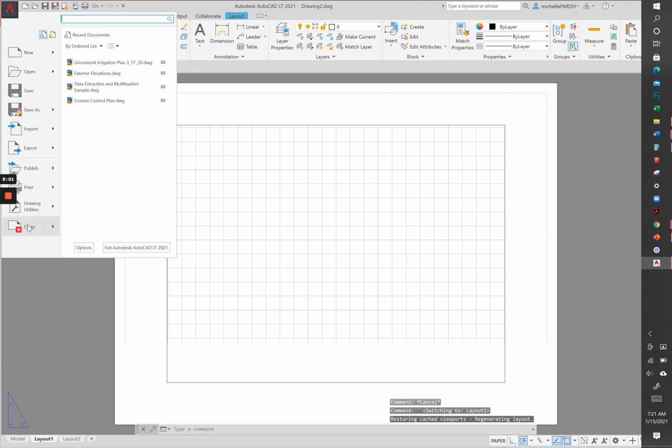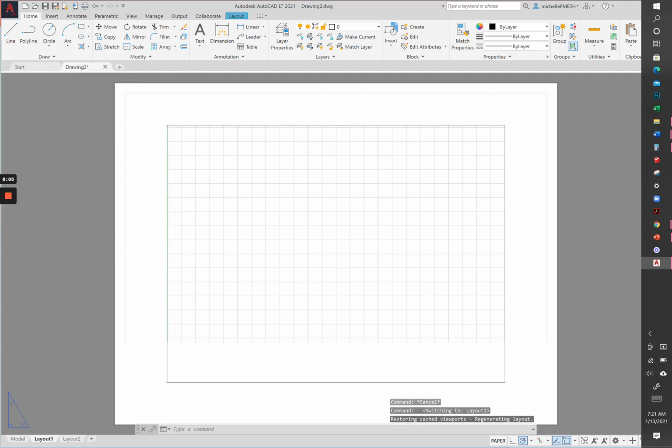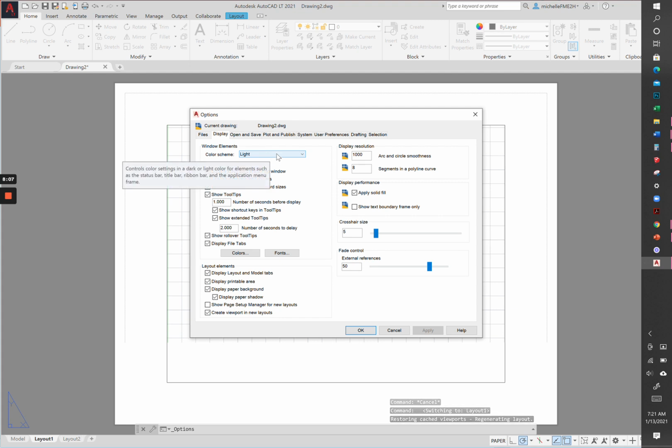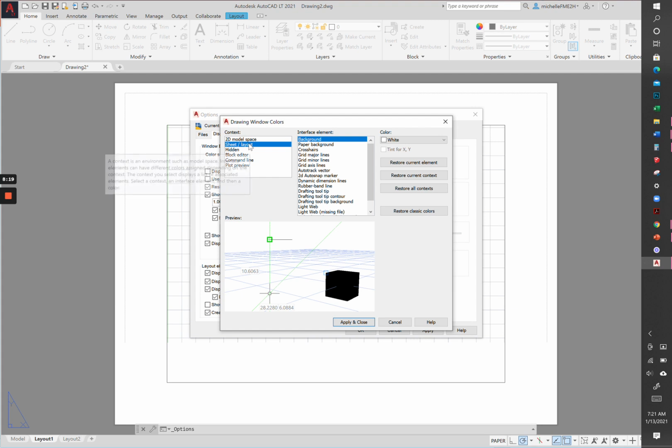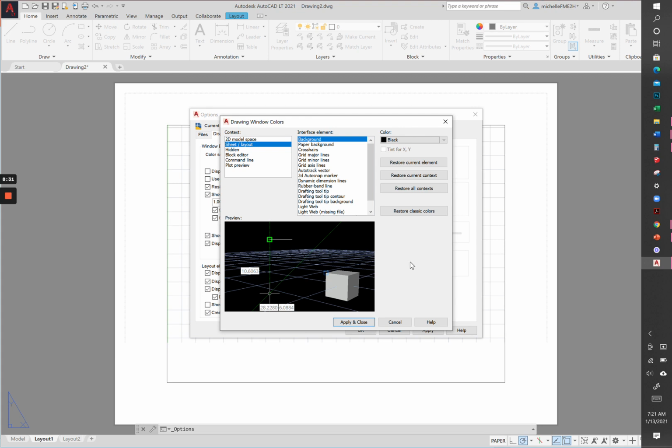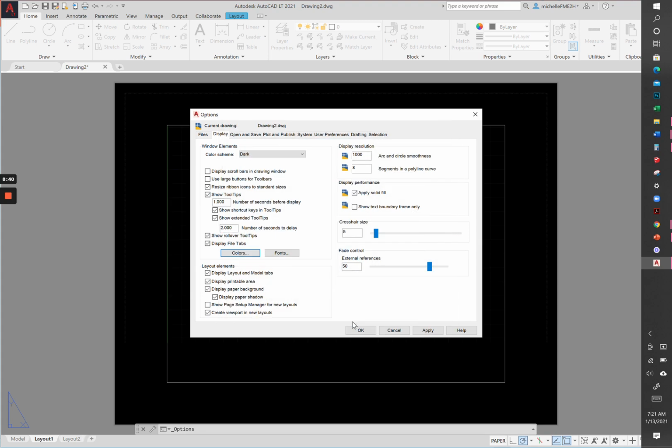So we're going to go here, back to options. And it didn't save anything because I didn't hit apply. So I'm going to go back and change that to dark, go into colors, and for my sheet layout, go change it to black. And you can see there's many options again. Don't need to worry about those right now. We're going through the basics here. So we're going to do apply and close for this, and you can see it changed to black.